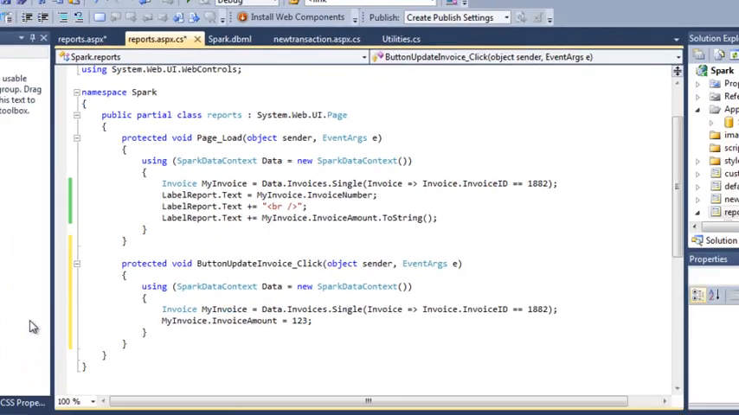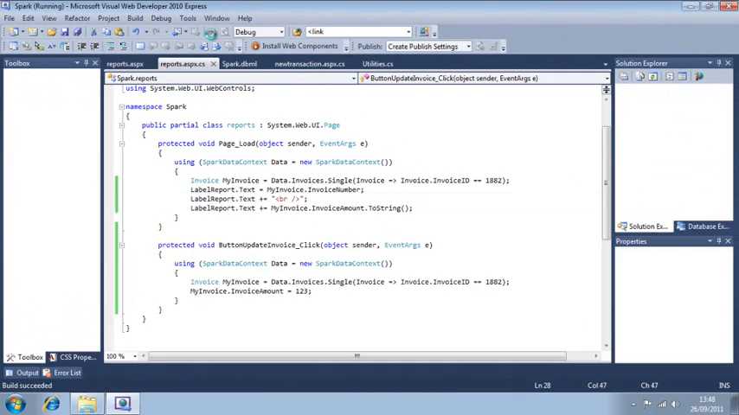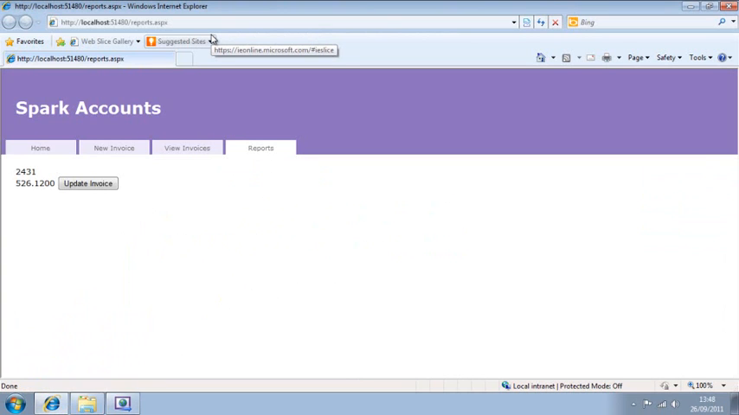View the page in your browser and click the Update Invoice button. Nothing appears to happen. LINQ won't update the database unless you specifically tell it to. Close your web browser now.